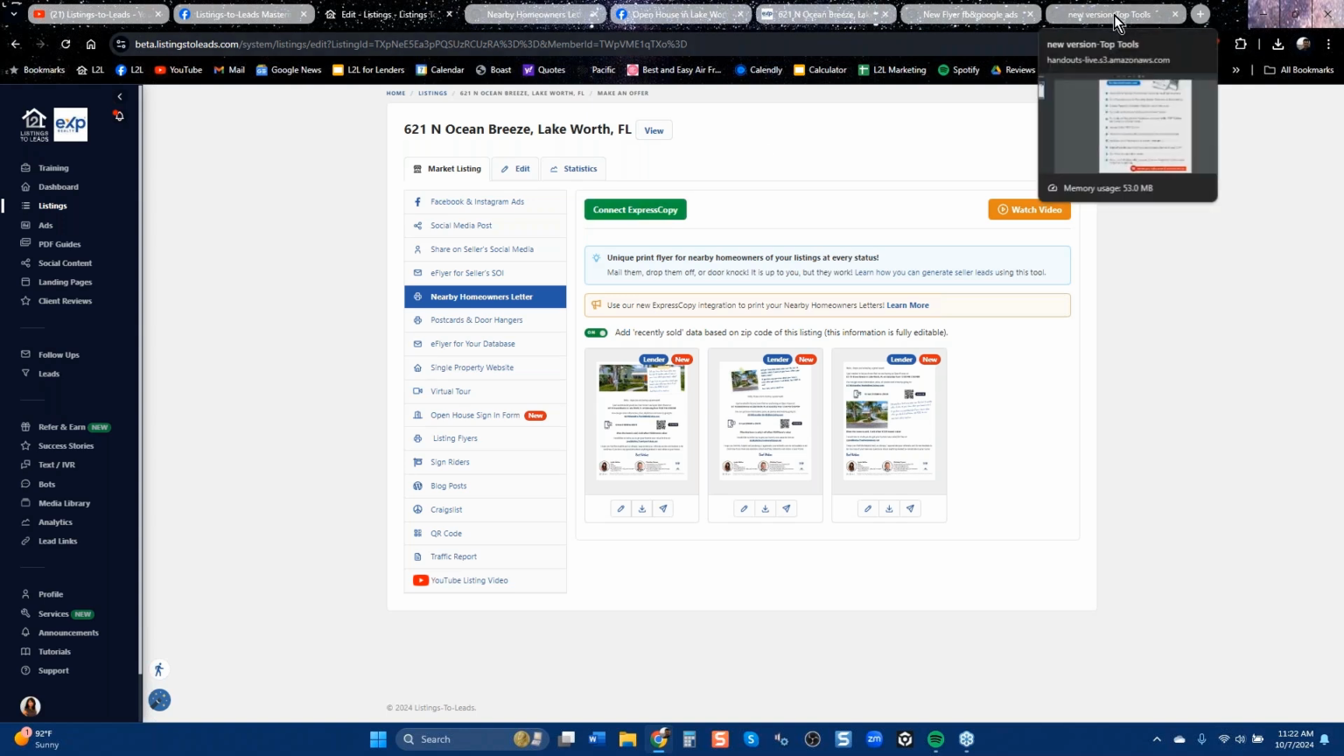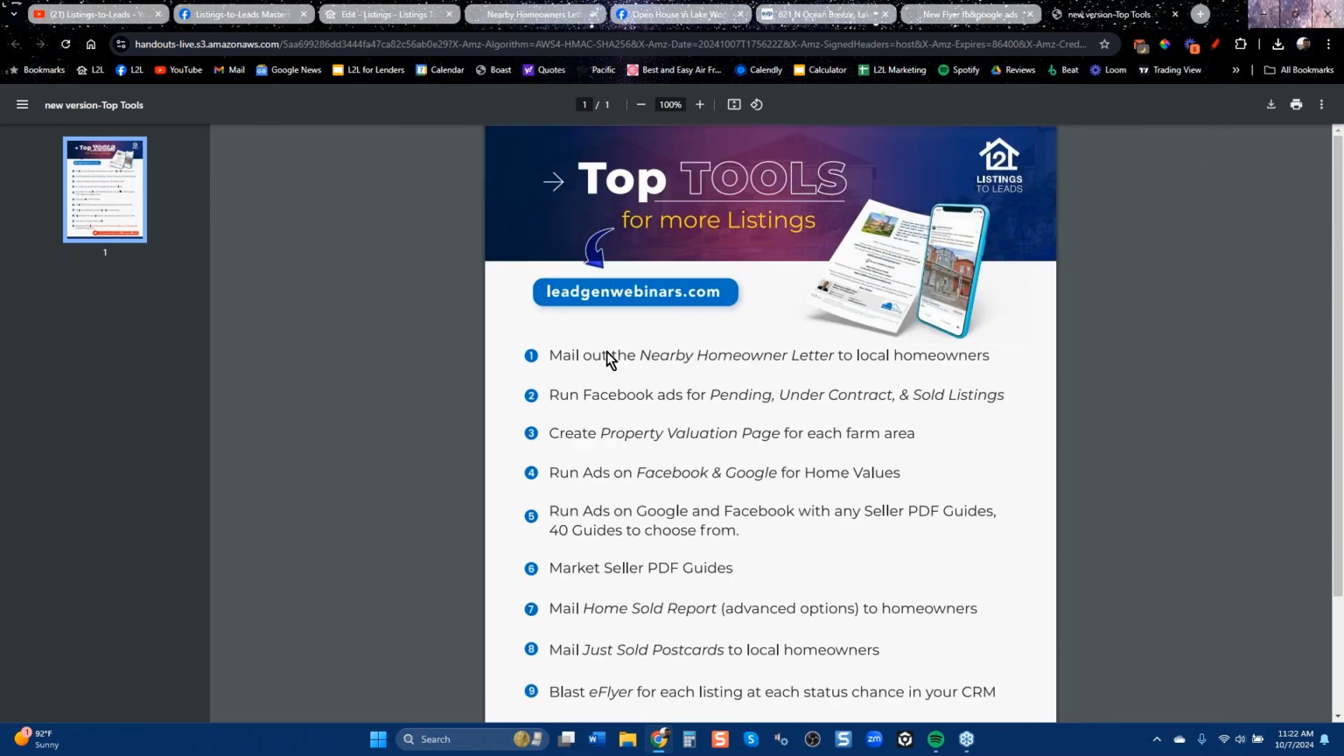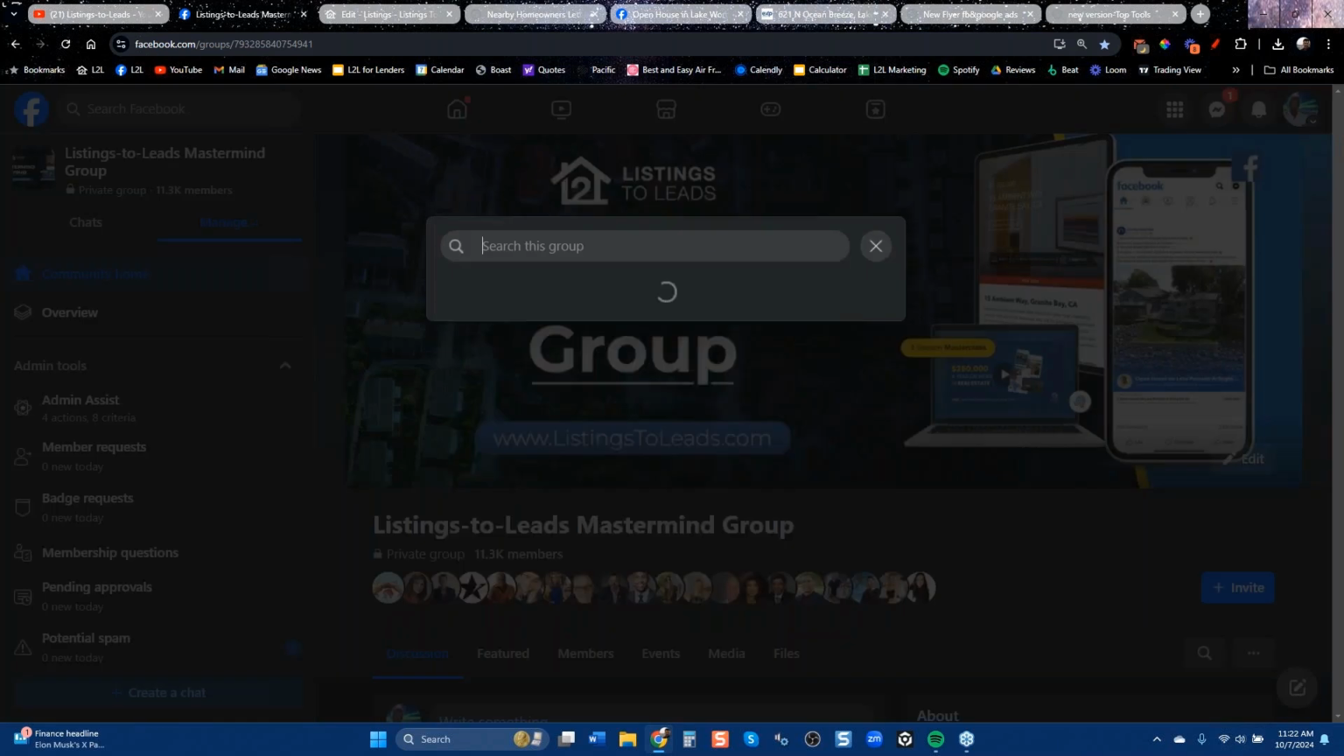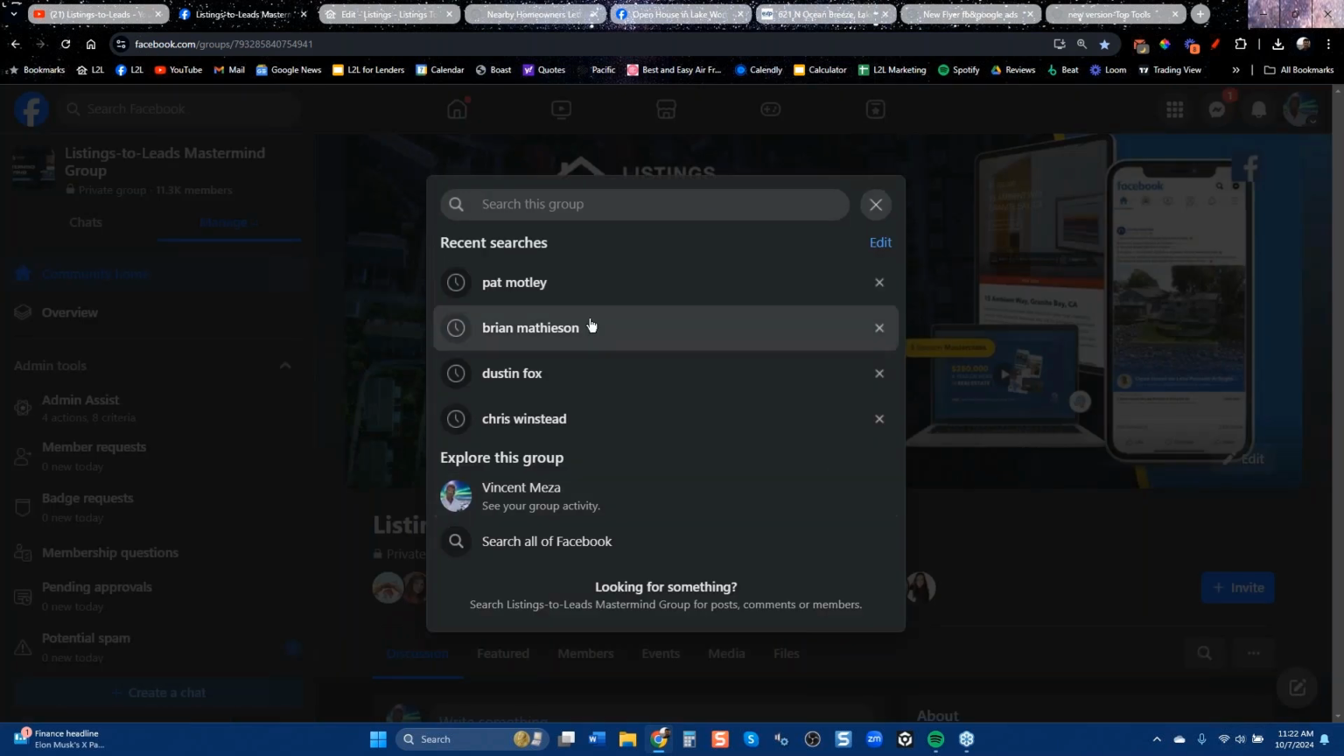It saves them time. That is on the top of this flyer, which I asked all of you to download and print. I hope you're doing that. And I'm going to take us back to the mastermind group and show you what a few of our other clients are doing. So Pat, you see this right here? There's Pat Motley, Brian Mathewson, Dustin Fox, and Chris Winstead. If you want more listings, check out what these people have been doing for the past few years.